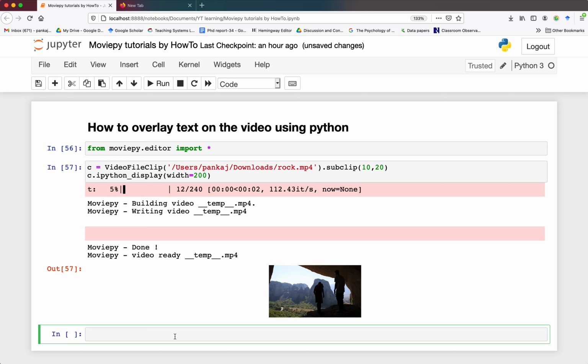So for that, we are going to create a text clip. So in this function, first we will specify the text which we want to set. So let's say I want to set a name of my channel on the top of this video. Then font size. So let's say I want to keep it 40. Color. So let's say make it red. Now we need to set the position, like where you want your text to appear on the video.